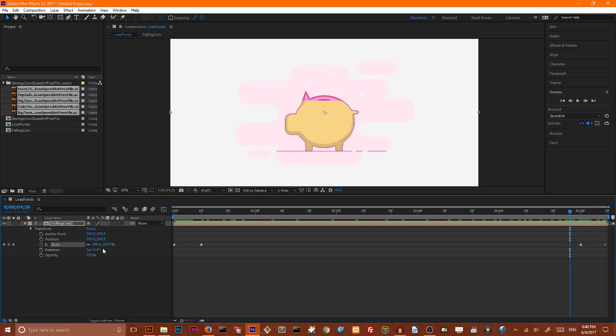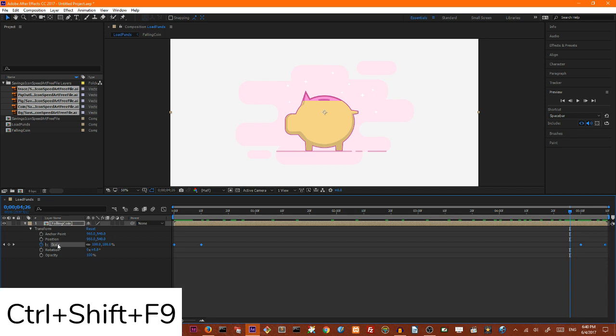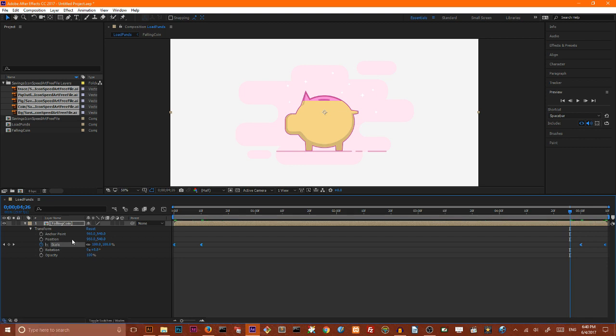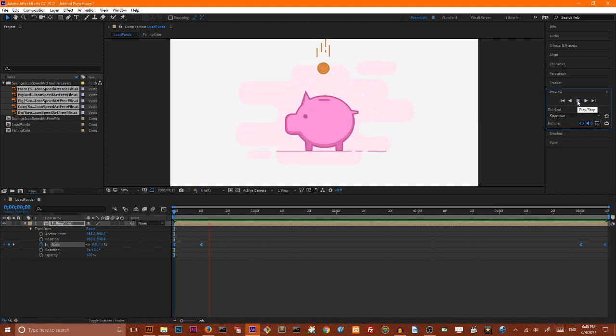Then I want to select all of my keyframes and easy out them, Ctrl Shift F9 or Command Shift F9. This will add this kind of effect. And then disappear again.